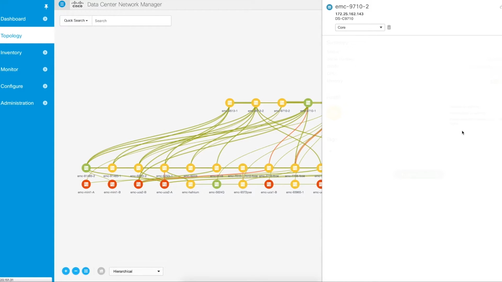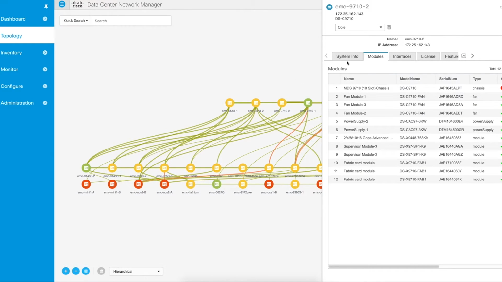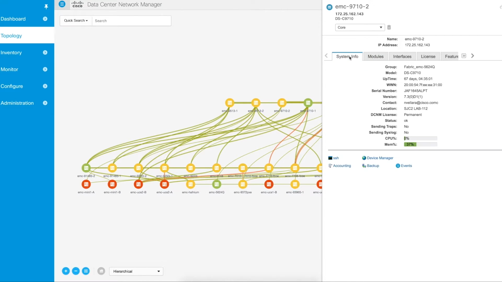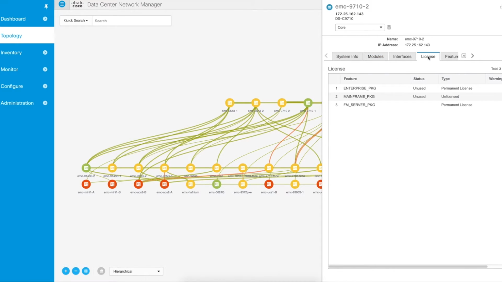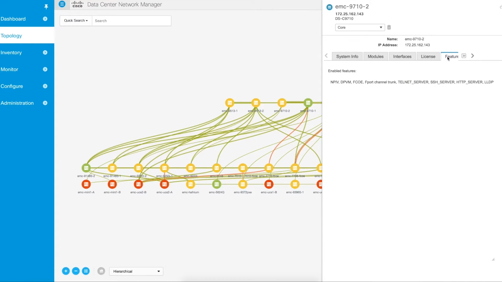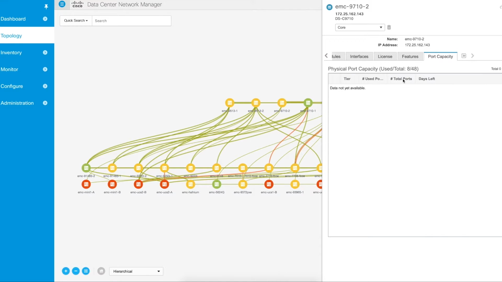But if I wanted to get more information about this 9710 here, I could show more details. And this is right now going in and grabbing a bunch of data out of the database and off the switch, so it takes just a second. There's some information about the chassis having a non-operational status. That's probably impacting our health score here. We've got some information about the system. So we've got uptime, we've got serial numbers and versions and all kinds of different information here. We've got licenses that you can check out. We've got your features that are enabled. And also we've got the ability to see port capacity.